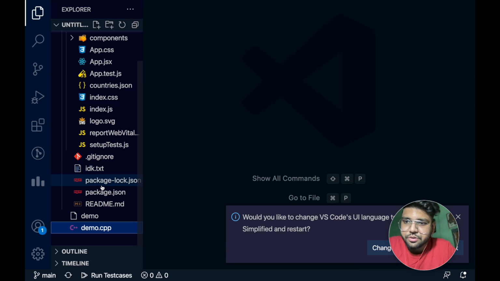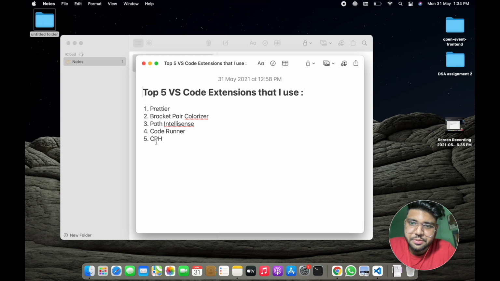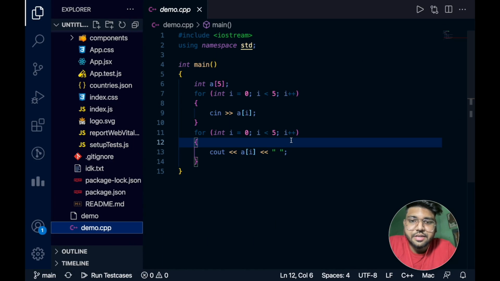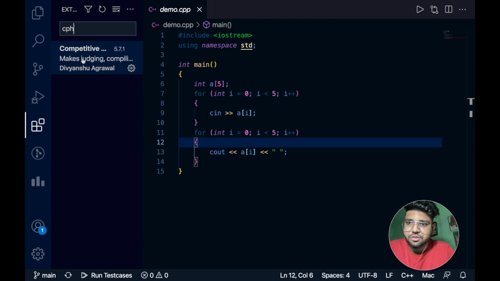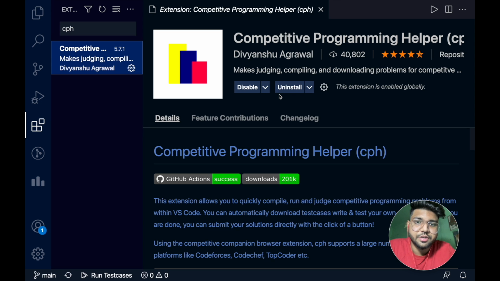All right, coming to the next, that is CPH. It is Competitive Programming Helper. I guess this is the extension that I use most often, because I don't really like running from the terminal every time when I write a C++ code. So basically what you need to do is install this CPH extension, which will make this work a whole lot easier. You just need to put in the input and it will show the output of the code.